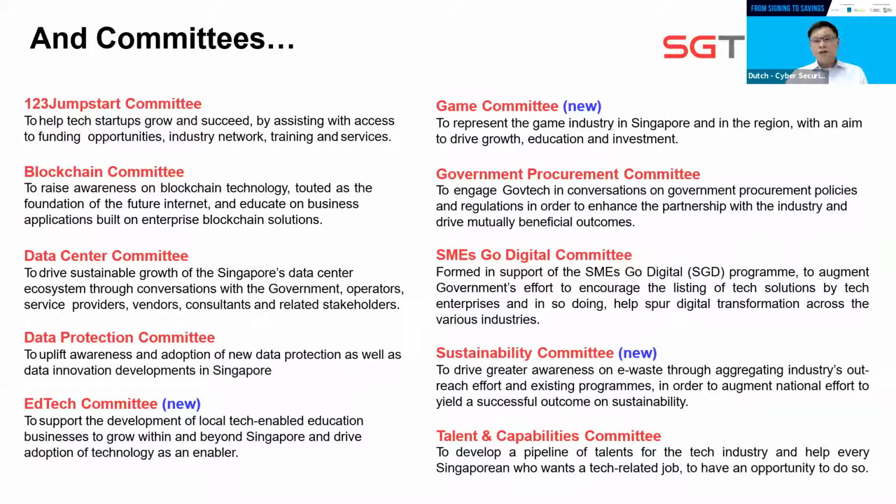SGTech also spins off committees that cater for emerging industry needs. For example, the Jumpstart Committee caters for young startup companies. Gaming and education technology are gaining traction, so we have also formed 2 committees to cater for such needs. Other committees that have been in place are blockchain, data center, data protection, government procurement, SME Go Digital, which I believe a lot of you know, and also the talent and capability committee. New chapters and committees will be launched in response to the technology industry's continued growth and needs.